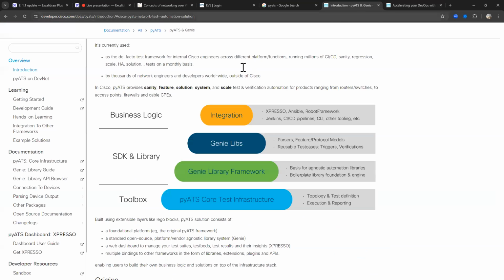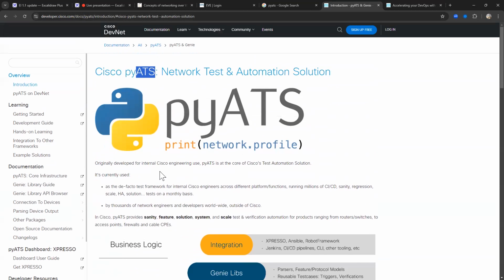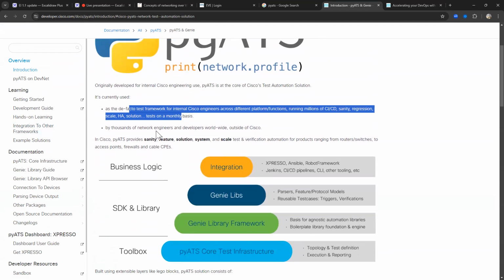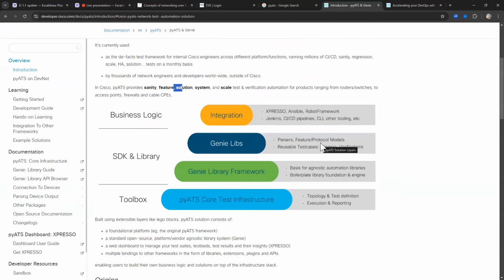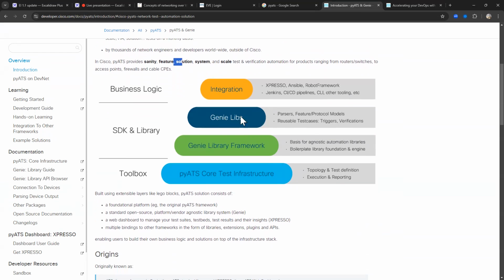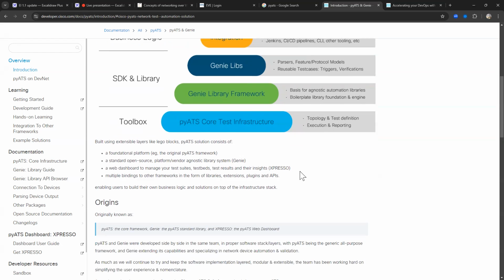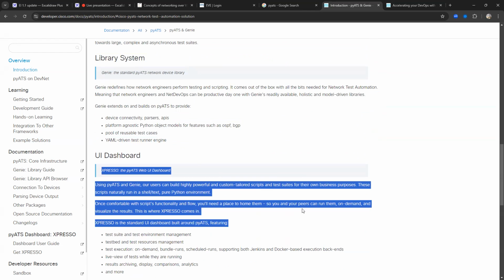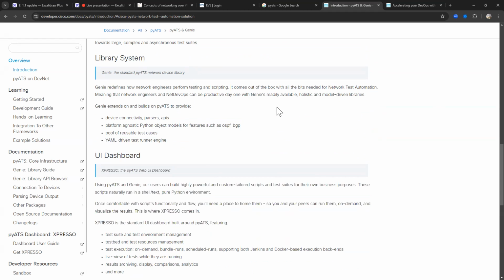Okay, so what I'm telling is that PyATS is one of the Cisco test automation solutions where you can go and run the test beds. It has integration with Ansible, Robot Framework, Jenkins, CI/CD pipelines. Then it has Genie libraries. They are providing a good amount of parsers, the Genie library framework, and then finally you have the core test infra. This is there to test the environment, test the use cases, right?